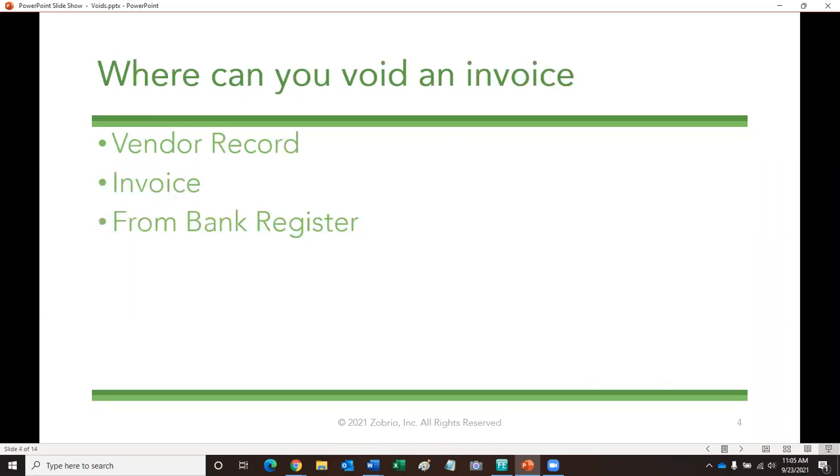All right, so where can we void an invoice? You can grab an invoice through a vendor record, from the invoice itself, or from the bank register. I'm going to go ahead and share my Financial Edge now.